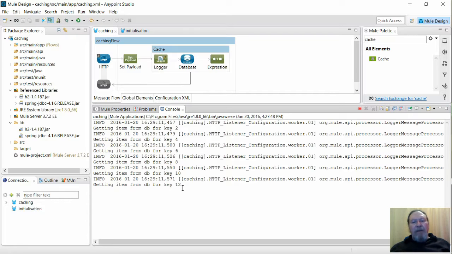One important thing to note about Mule caching is that to be able to use the cache scope, the payload must be cacheable. Payloads which are read once, in other words consumables, such as streams, are non-cacheable.